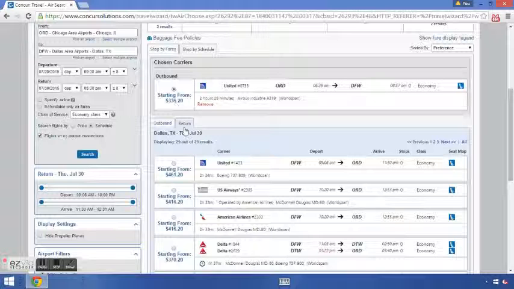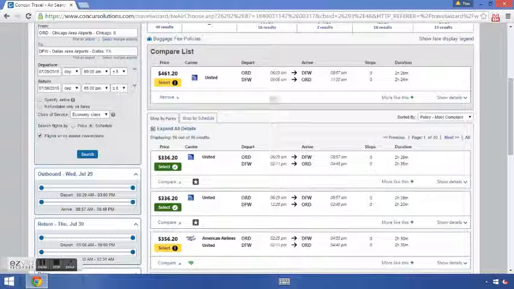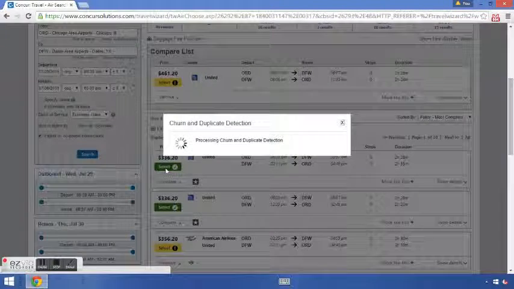And once an option is selected, all of my return options will be displayed. Once again, I have my price, my carrier, my departure and arrival cities, and the times that they depart and arrive. I'm going to go ahead and select this first option. Once I've selected these two options, I'm going to price them. And this particular option is $461.20. Because this is above the threshold that the University of Illinois has, it is yellow. I'm going to go ahead and select a green option because these flight times are very similar and it is less expensive.